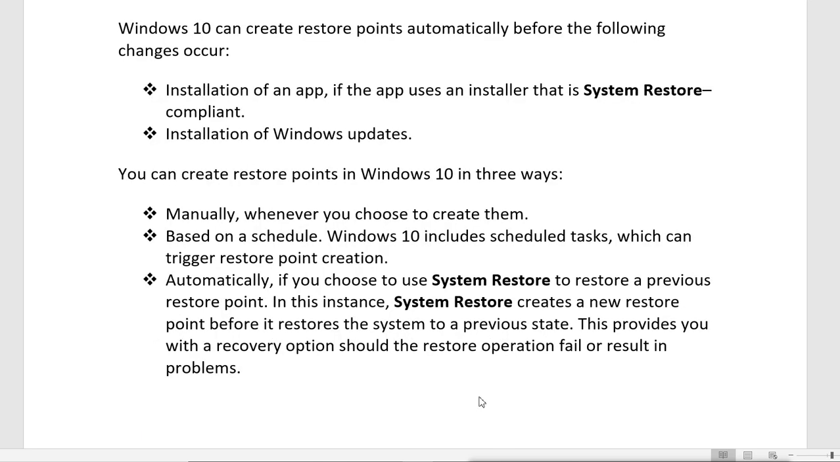Windows 10 creates restore points automatically before the following changes occur: installation of an app, if the app uses an installer that is system restore compliant, and installation of Windows updates. Now you can create restore points in Windows 10 in three ways. Manually, whenever you choose to create them. Based on a schedule, that means Windows 10 includes a scheduled task which can trigger restore point creation.